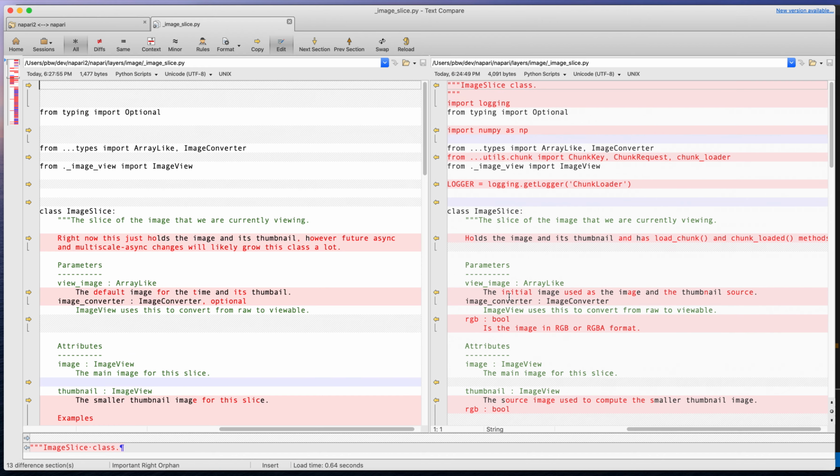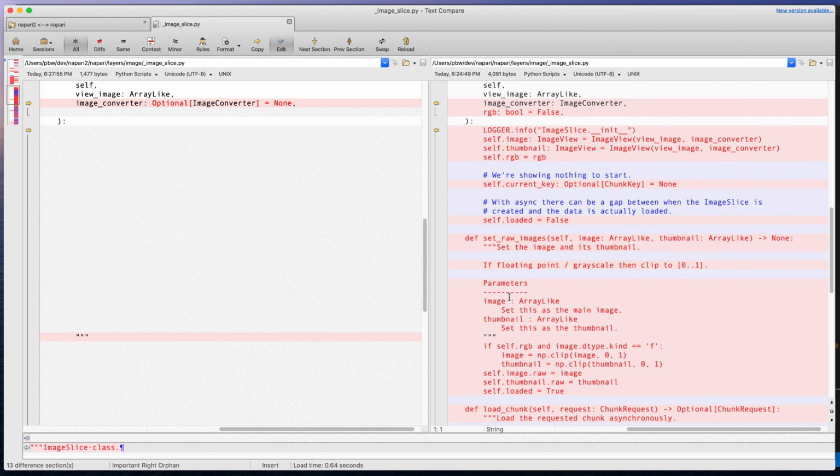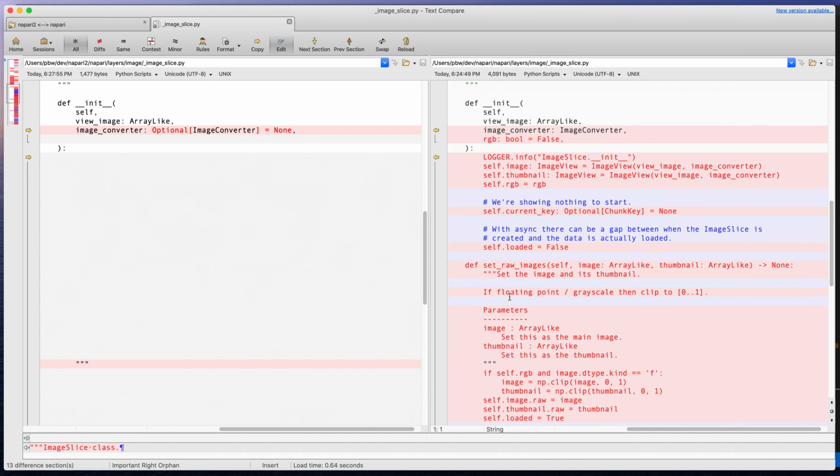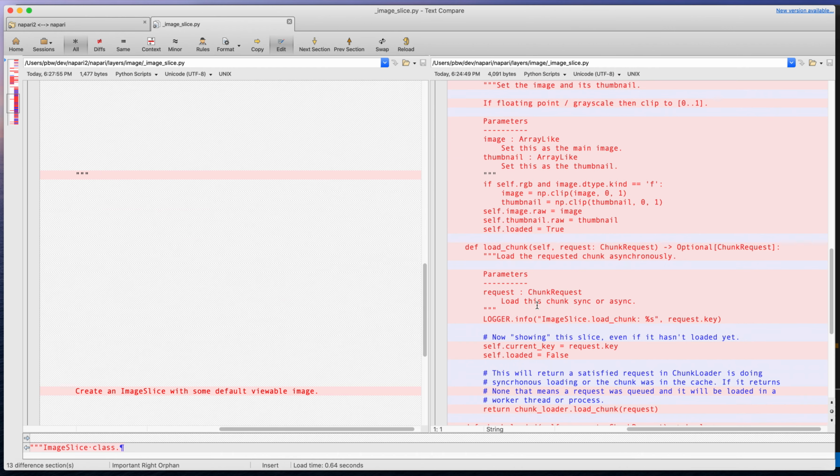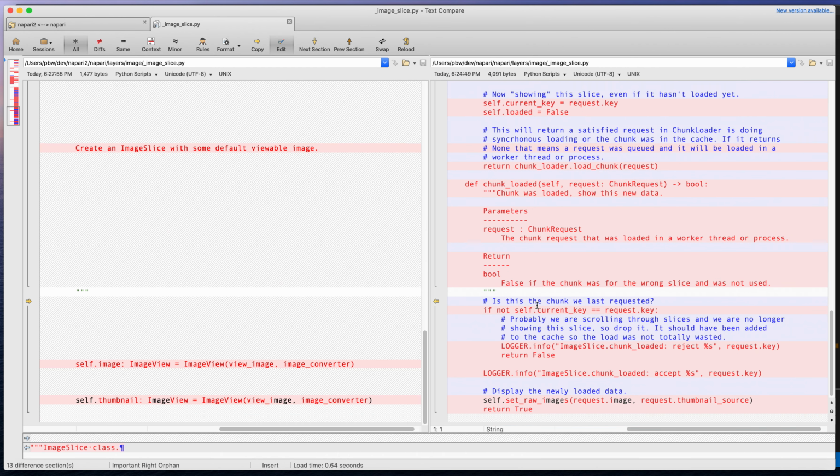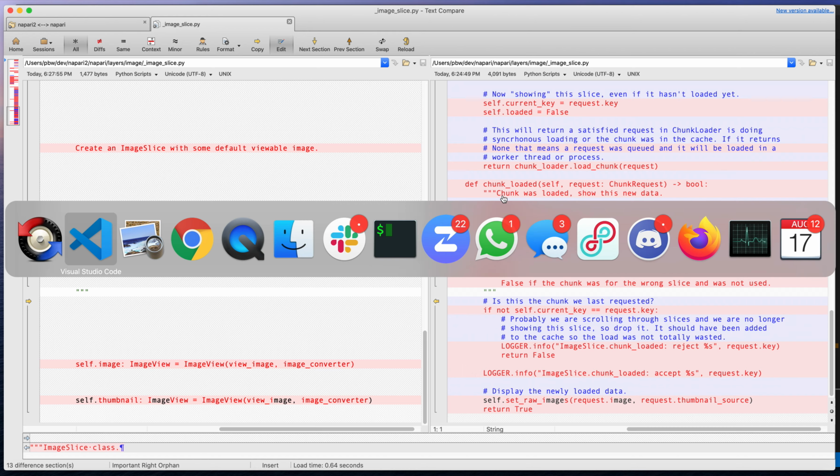This has a bunch of new functions again. So let's see. Set raw images is new. Load chunk is new. Chunk loaded is new. So let's look at them in VS Code so our eyes don't bleed.